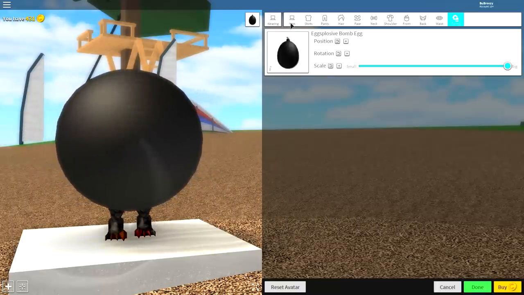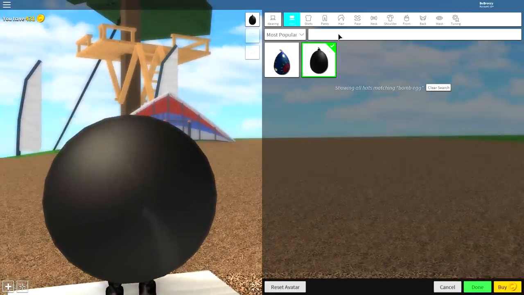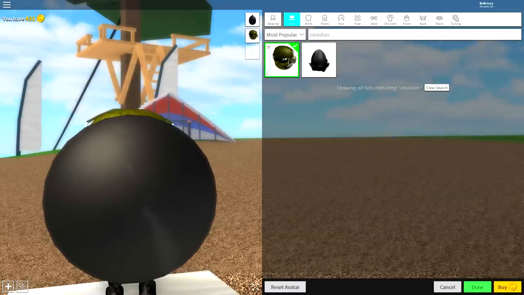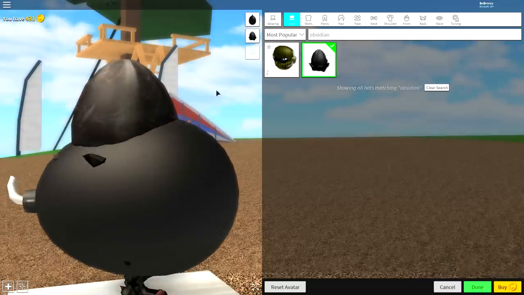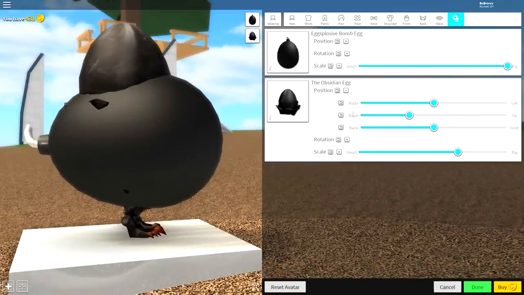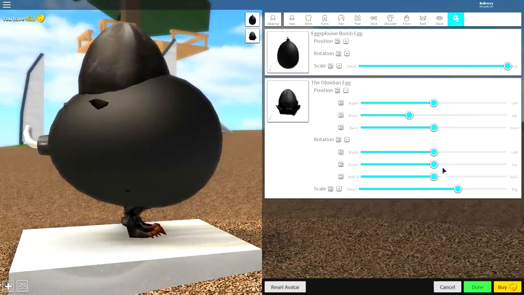So come back to where it says hats, and this time, rather than bomb egg, you're going to want to search for the obsidian egg. So guys, if you know how to spell obsidian, if you've played enough Minecraft, it is spelled like that, and you want to select this one, though that one looks pretty cool. We're gonna go with this one here, and then finally come back over to the tuning selection, guys. We're gonna be going back and forth just a little bit at the minute, and then you're going to want to fine tune this to make a head.